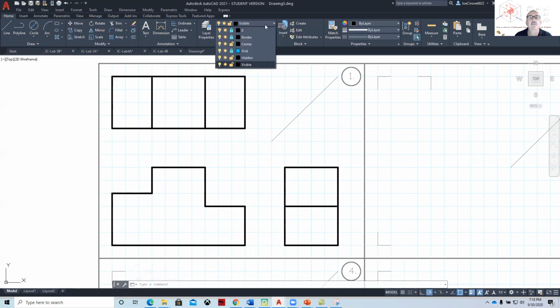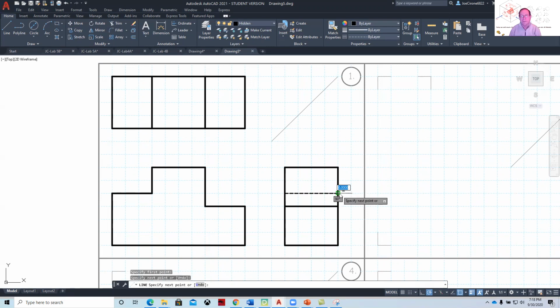So we'll switch over to hidden, and then we'll draw this line even with this point. You see the green line follows Joe as he's drawing a line across the line. It's called tracking.